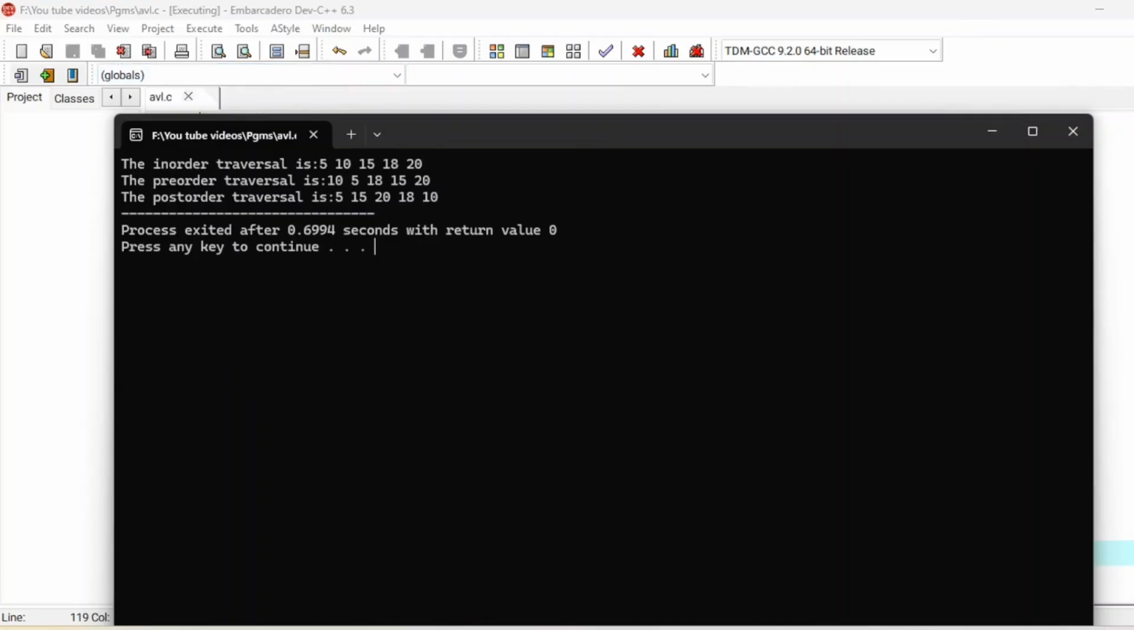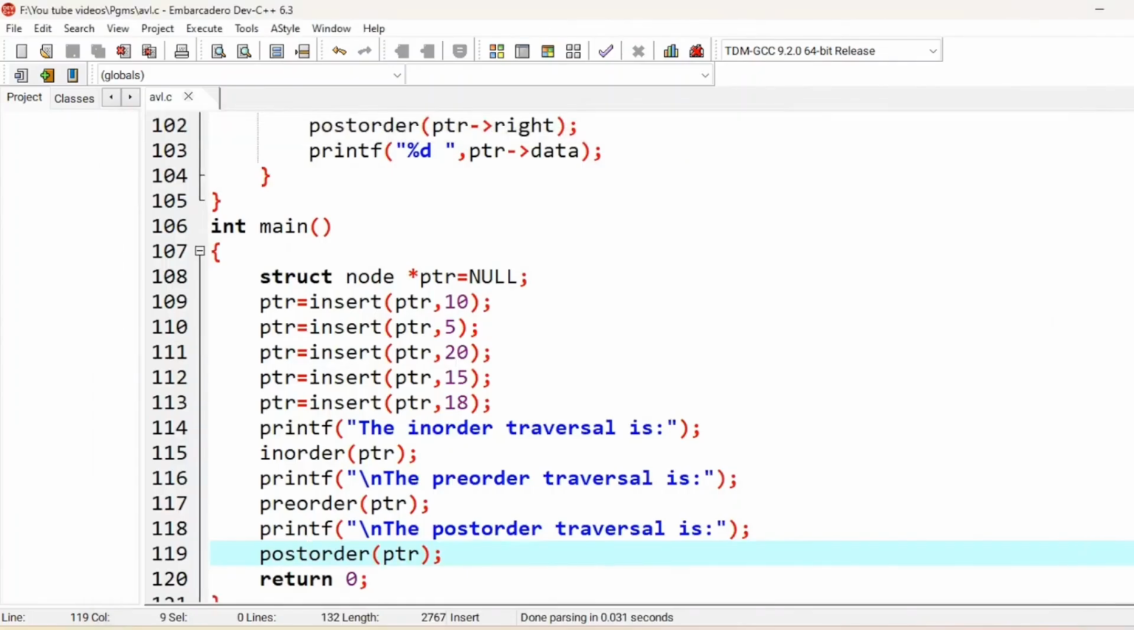As you see, the default inorder traversal elements are in ascending order, so it's correct. So this is the AVL tree program.